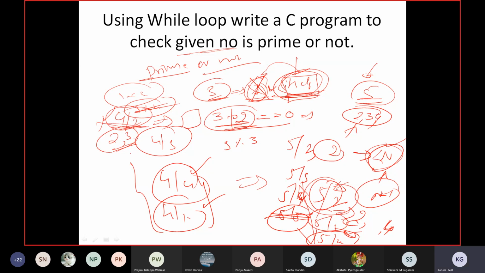Is 4 a prime number? No. If it is divisible by any number other than itself and 1, then it's not a prime number. It is divisible by 2 here, that's why I say it is not a prime number. Is it okay? Understood?